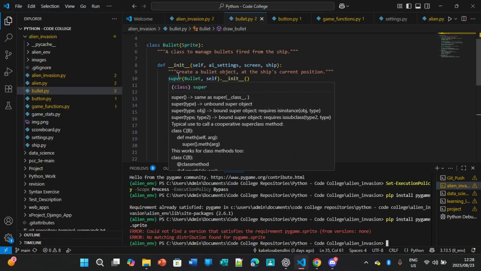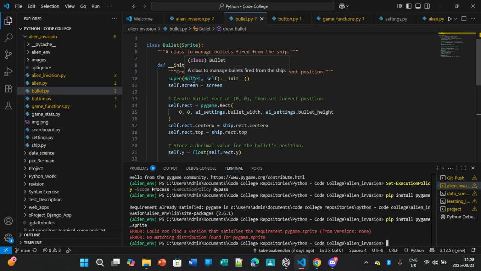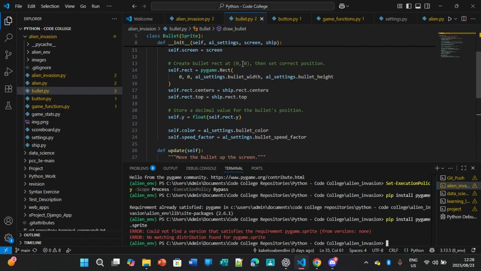So what we got is a class, and with it, it's called super. Within the class, we got Bullet and then we got self. So these are two parameters, or actually one, because Bullet is a class and self is a parameter, then initialization. self.screen equals screen. Create a bullet rectangle at 0, 0, then set the correct position.